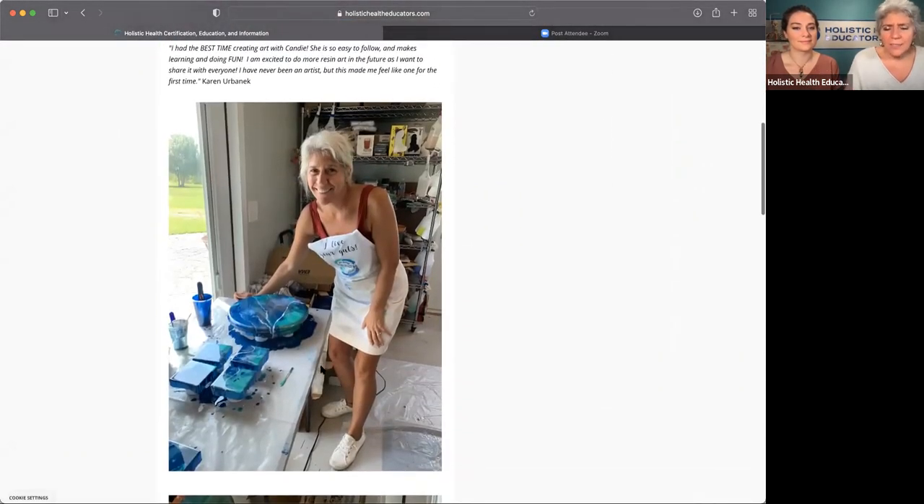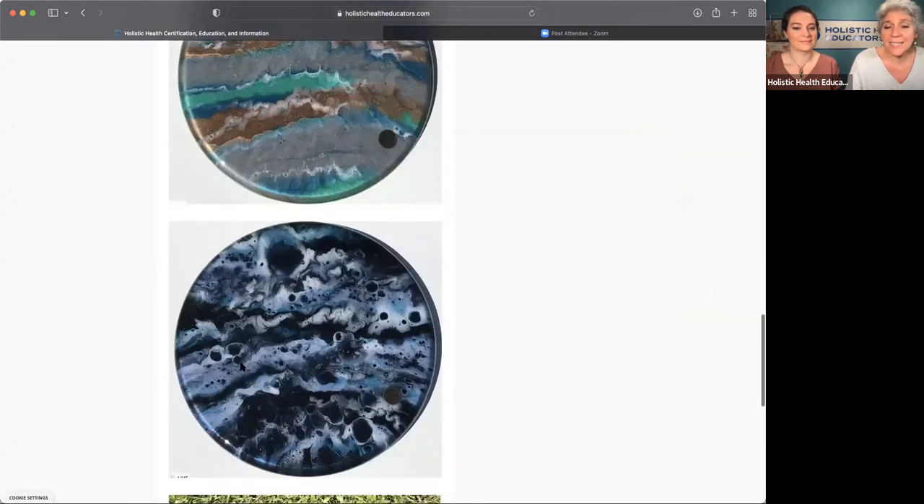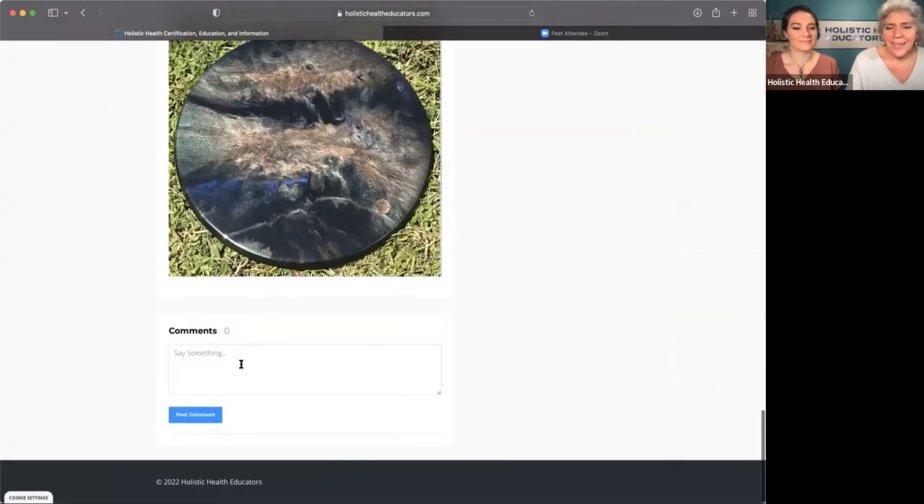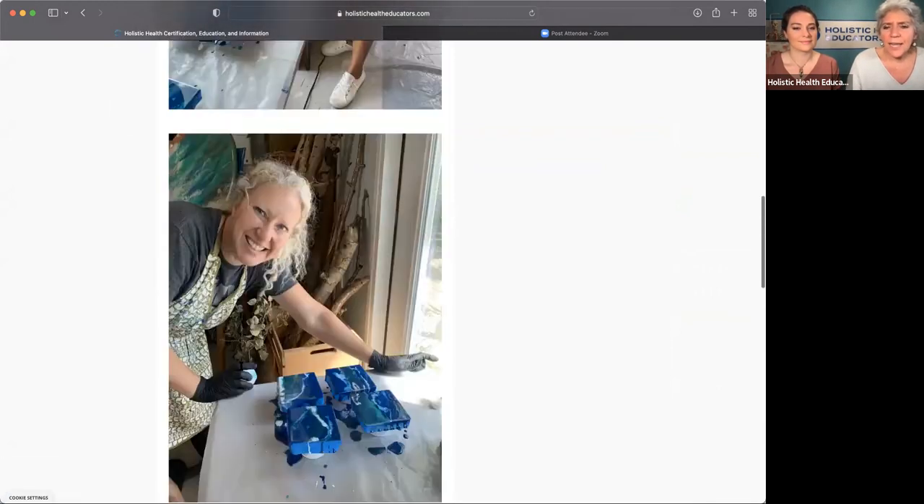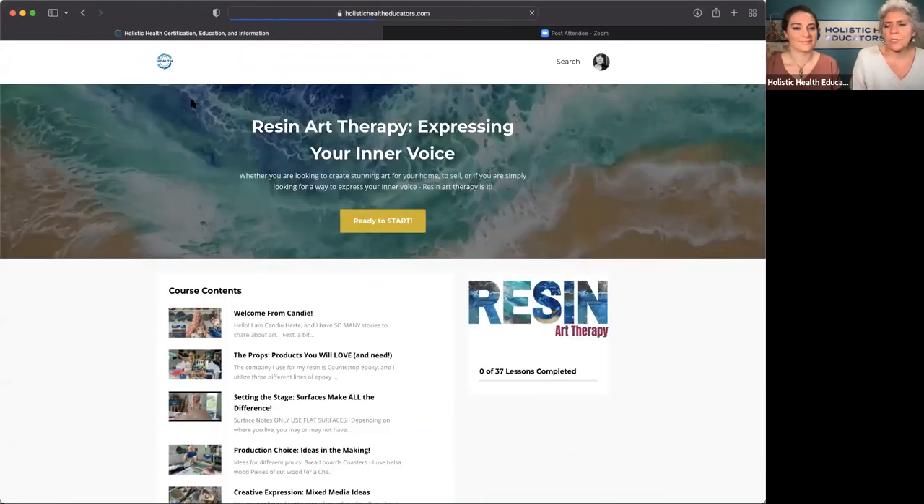So there's me, and these are the pieces that I made when I flew out there, and my good friend Dus, and these are all pieces that her students have made. There's lots more, actually. They're just not loaded yet. And it was just really fun. So the resin art therapy is just another course we put together kind of for the fun of it. It's not health. It's just enjoying art therapy.